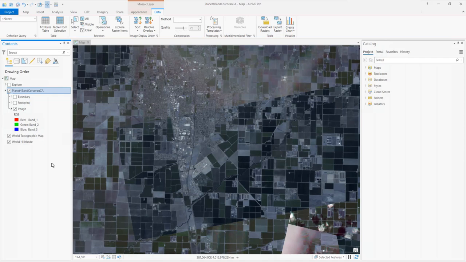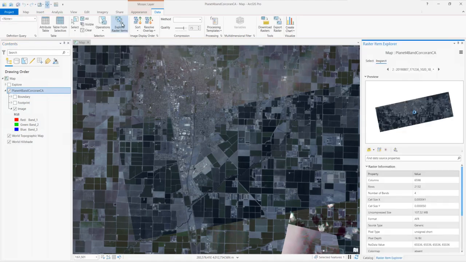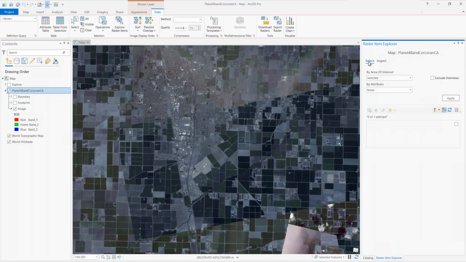Rather than working with the whole mosaic dataset, we can explore the individual raster items that are included in the collection, and then we can pull out and work with only the ones that we're interested in. So let's select the Explore Raster Items tool up in our Mosaic Layer Data tab. The Explore Raster Items tool allows you to search your entire collection, or you can just search a subset of it. So in this case, we're just going to search in the display extent, so just the area that's in our display window. We can also filter the items by the attribute.